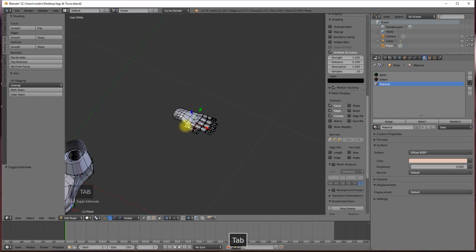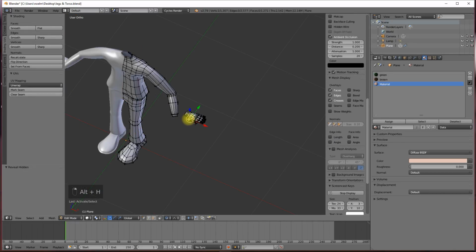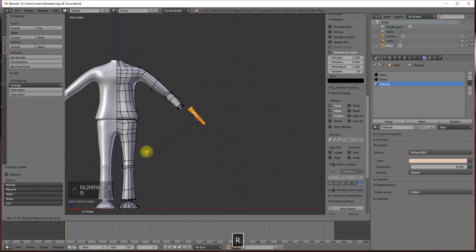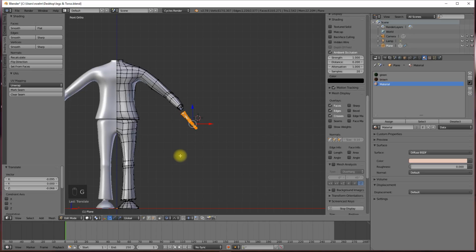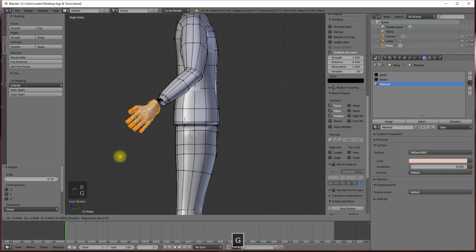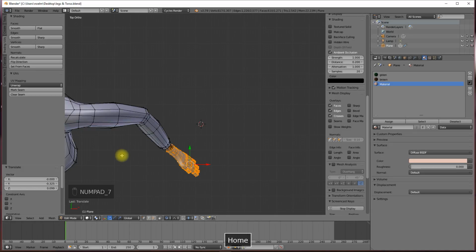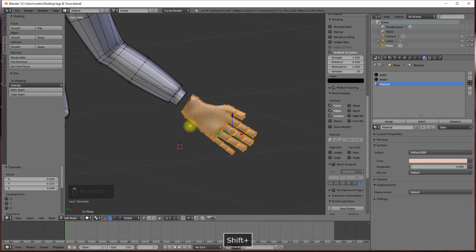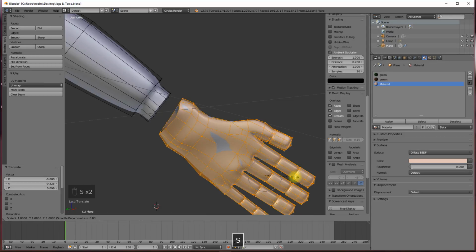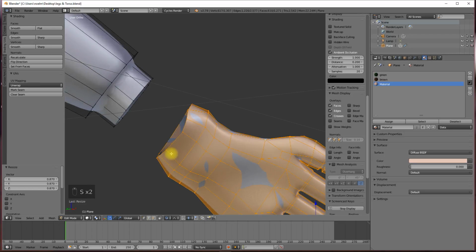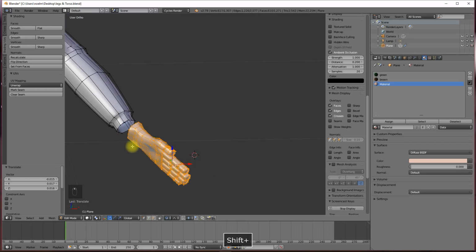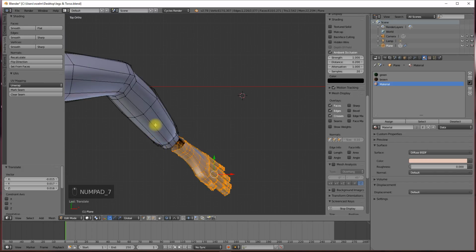So we will go back into edit mode, Alt H to unhide. We'll take our hand and we will rotate it. And then from the side we will rotate it. And we'll move it roughly into position. And scale it. Oops. Okay.